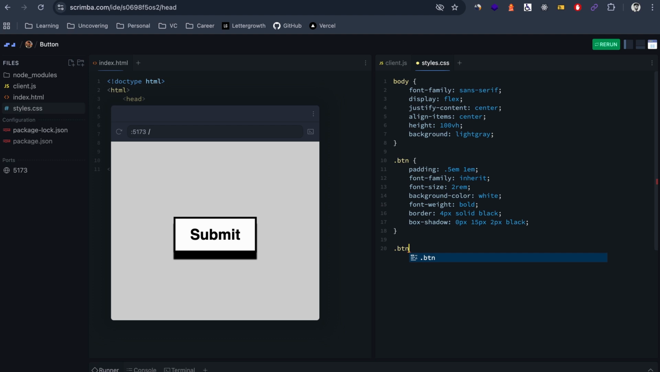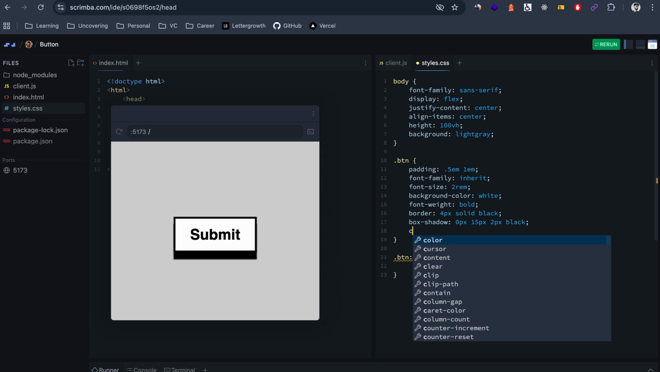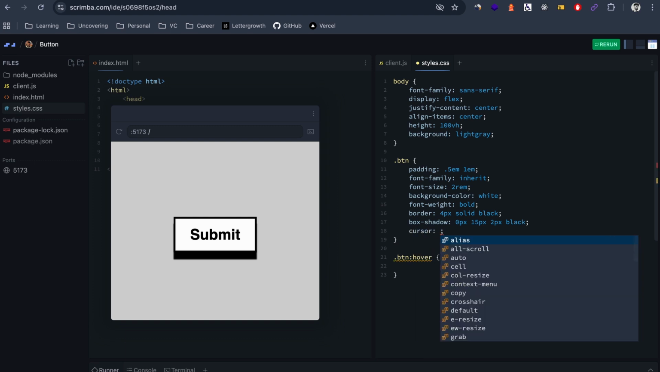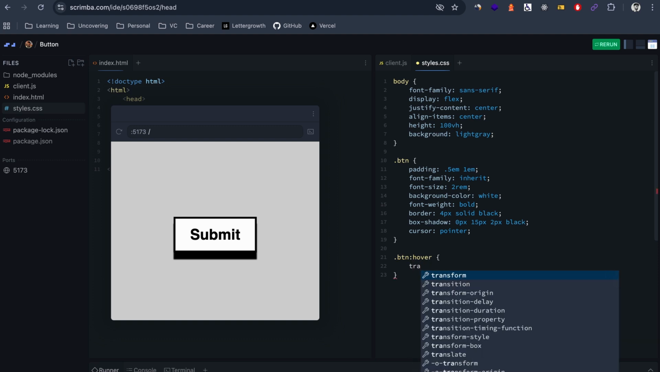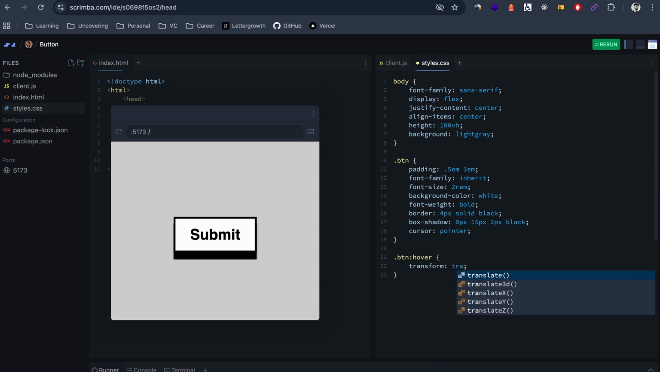Now we're going to move to the hover state of the button. Before moving to that, I'm going to make sure that I put the pointer cursor. Perfect. Now at the hover side, we're going to transform, translate to the y-axis -1 pixel, so that whenever I hover, the button slightly moves to the upside.